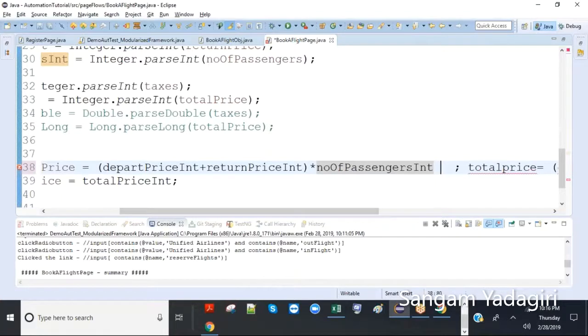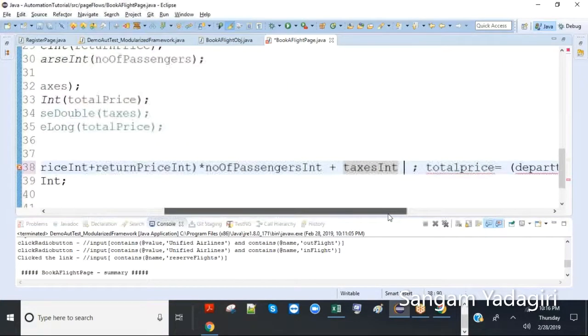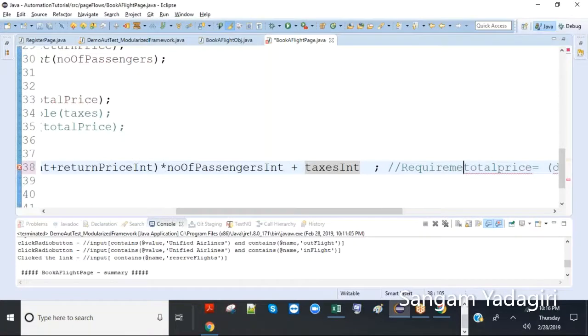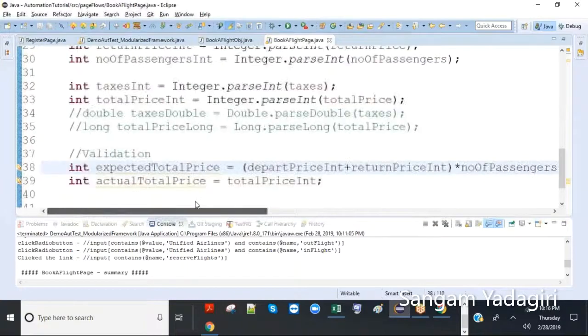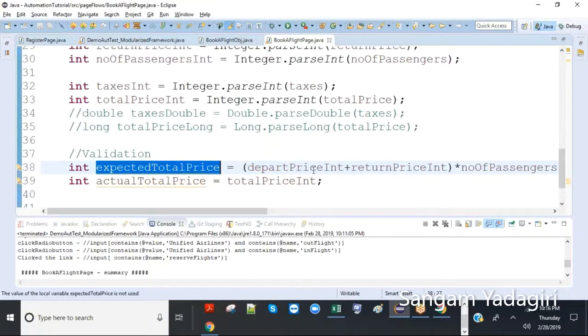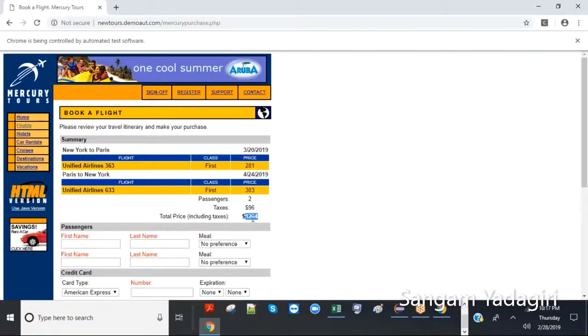Okay, so let's do that. Taxes, then taxes int. Okay, so this is just for your understanding. I'll just write it as requirement, and you're going to take the requirement from the BRS document or SRS document. That is all, you know. Now we got expected total price according to the formula, and actual total price is whatever price is displayed. Now we want to verify this calculation equals this one.